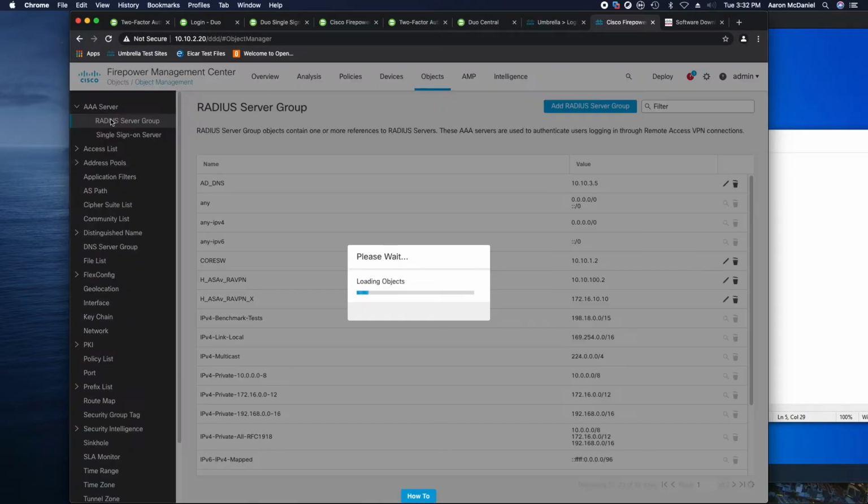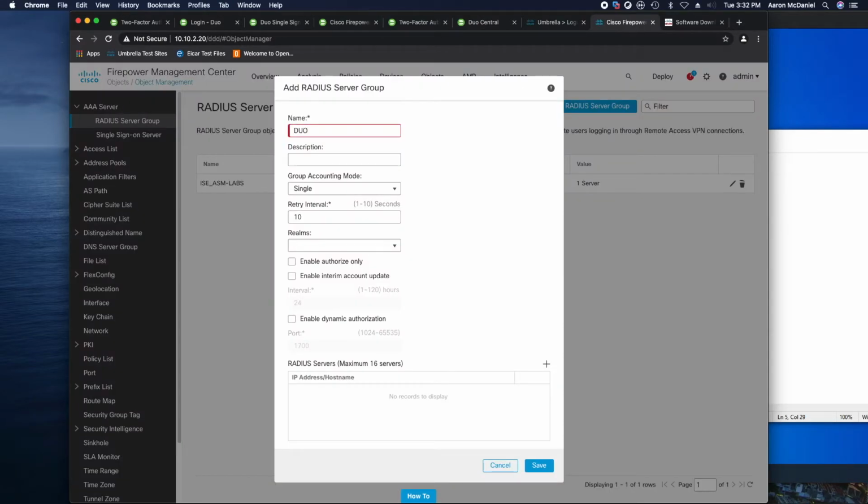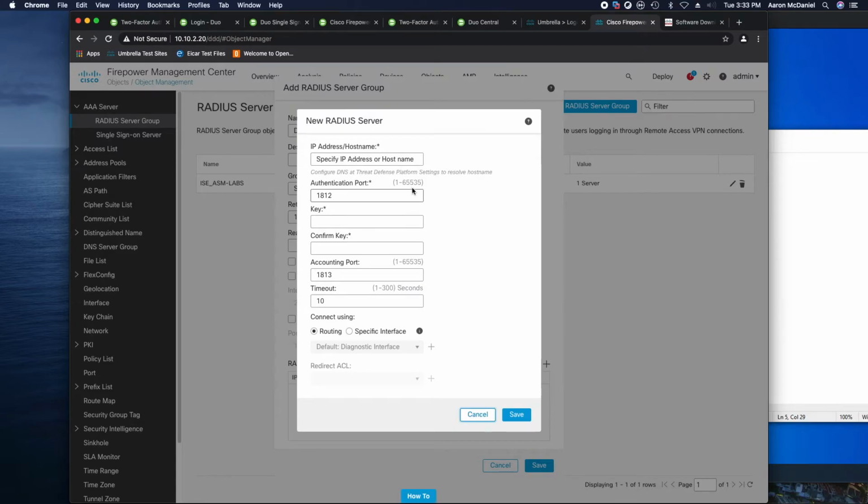So I go to Objects, go to RADIUS Server Group, and there's my ISE one that we just saw. I'm going to click Add here. Let me just put in a name, Duo Auth Proxy. You can just name it whatever you want. The default config is fine, you can leave it as is. I'm going to add my RADIUS server here, which is my Auth Proxy. Put the IP address in of my authentication proxy server. I need to put in that key that I put in, which was Cisco123 with a capital C.